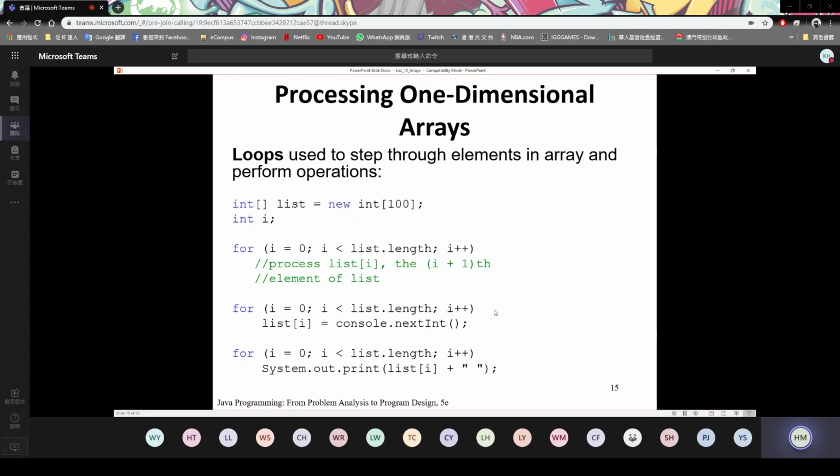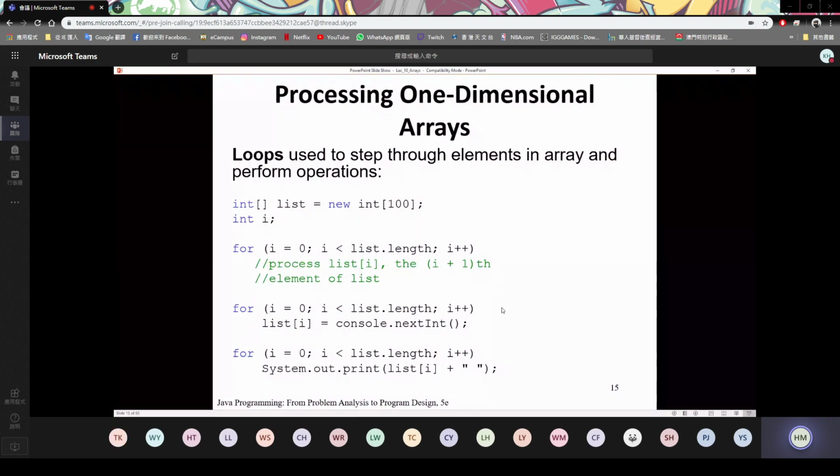So for example, for these two lines, what are we going to do? Can you guess? Let's think about it ourselves: what are these two lines doing? The for structure starts from i equal to 0, i smaller than list dot length. List dot length means the size of the array list. And i++ means after one iteration, we will increase the value of i by 1.